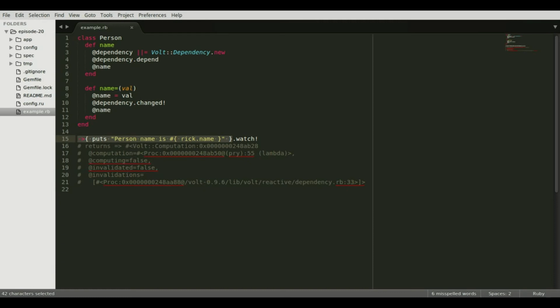Do you remember how our proc was fired right after I called .watch on it within the example earlier? That's because computations run a proc after being created. While running the proc in the example, we made a call to rick.name. That, in turn, made a call to .depend on a dependency object. But what is a dependency object? At its core, a dependency object keeps track of which proc must run when data changes. .depend takes the current computation object and stores it in the dependency to accomplish this.